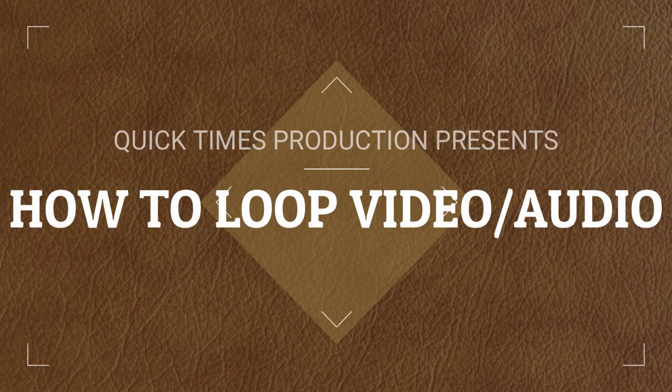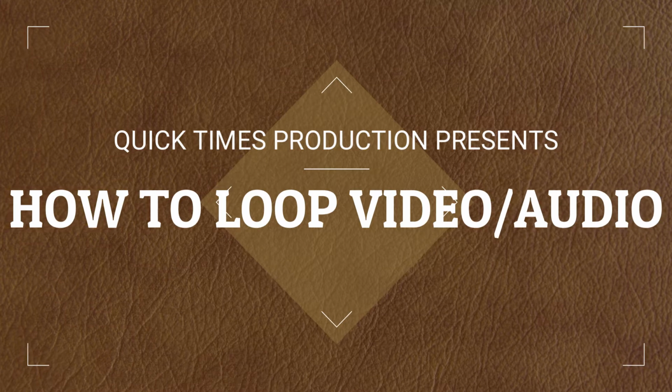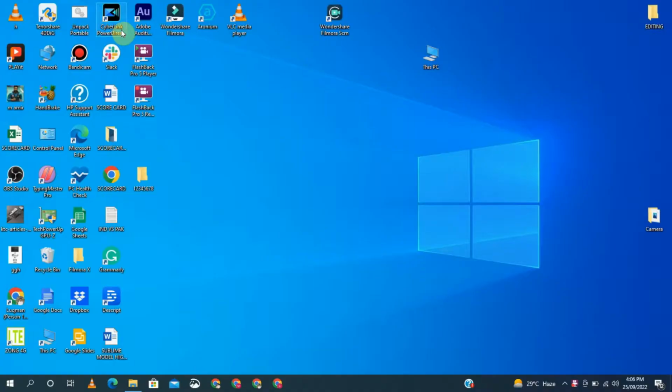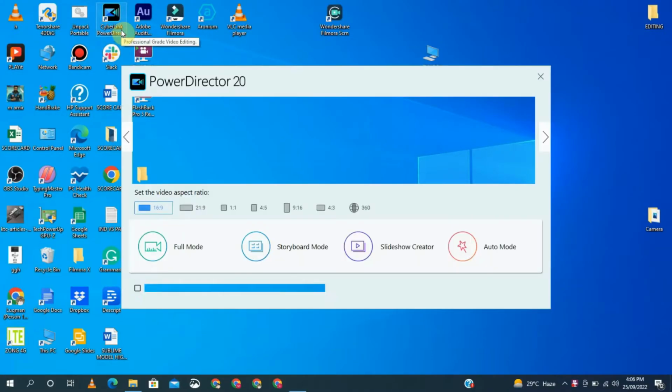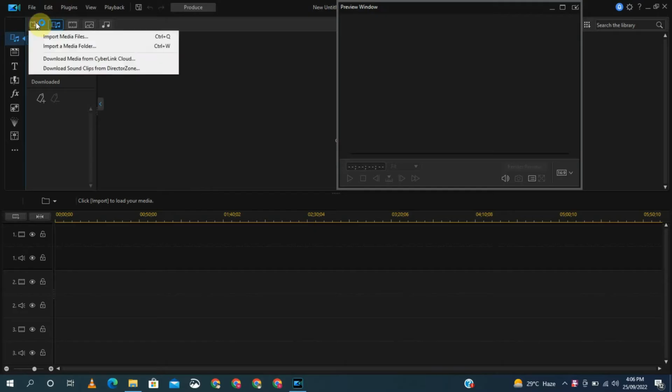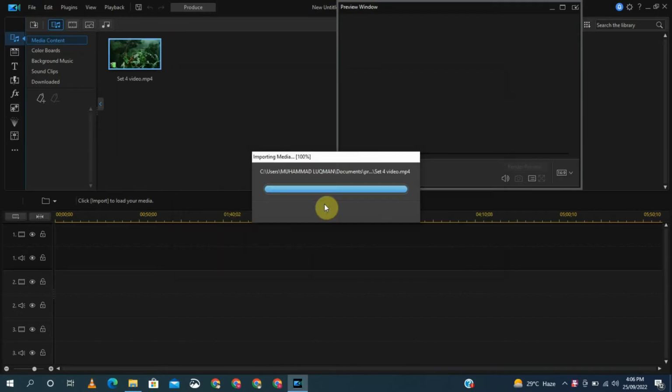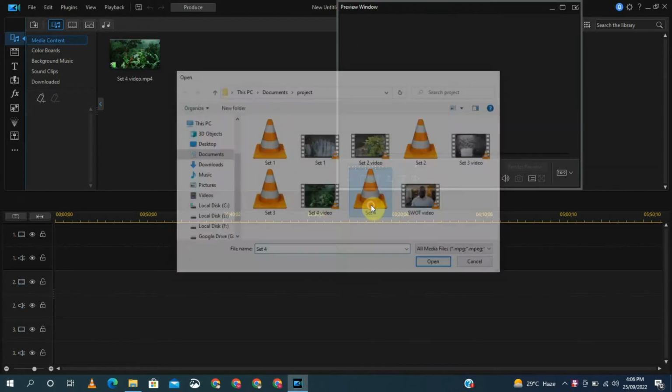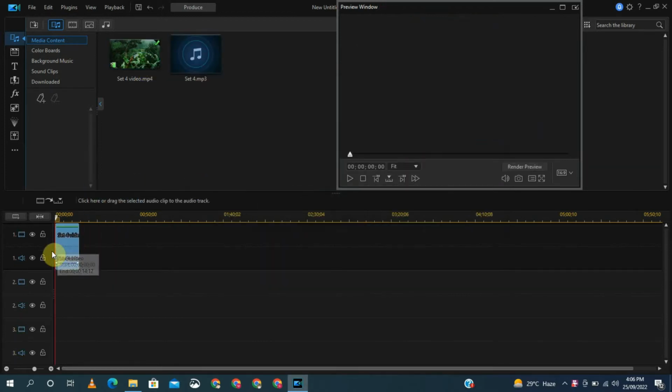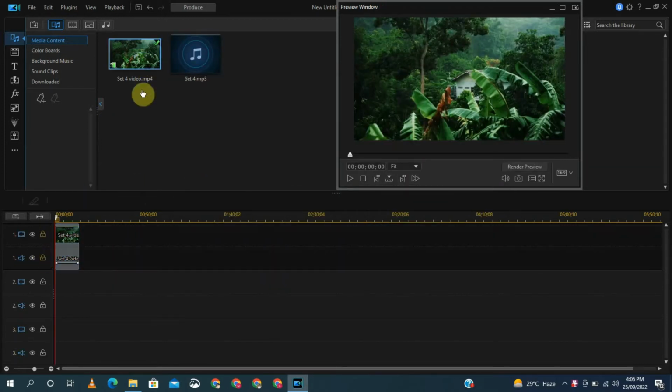In this video I will tell you how to loop a video or audio in video editing software. Firstly, open your video editing software, then after opening, import the video and audio file. After importing, drag the video and audio files to the timeline. After dragging into the timeline, lock the bar of the video in the timeline.